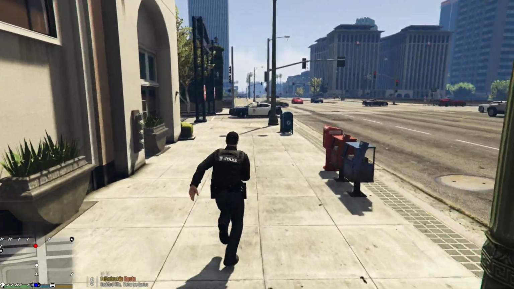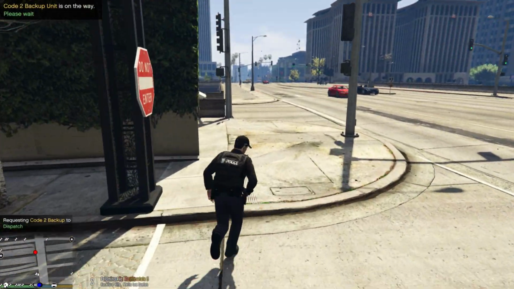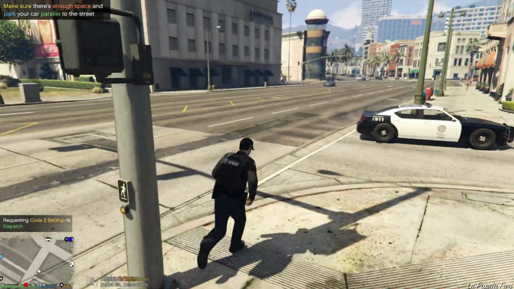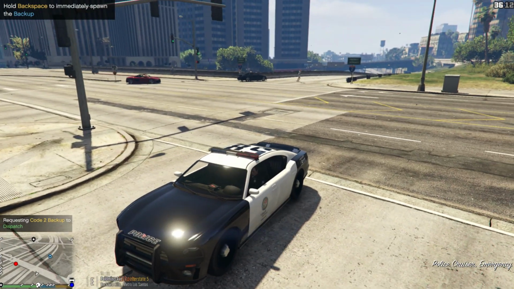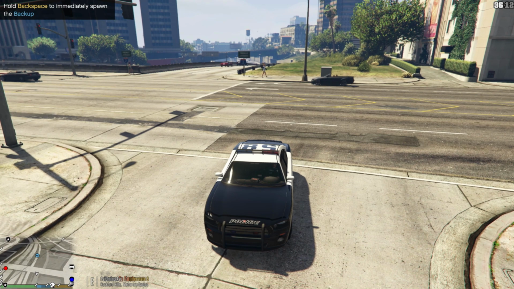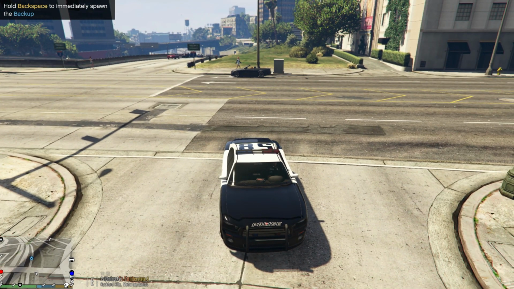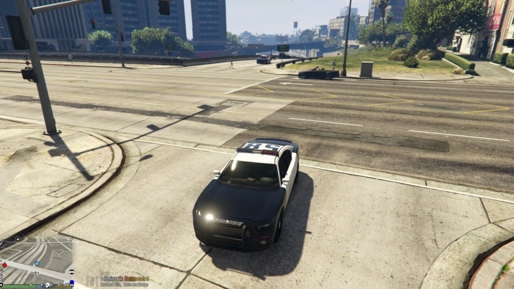Okay, he's on something. Let's go back here. Requesting code 2 backup. Okay, that's fine. We'll wait for this backup unit. Is he coming up? He's coming up the on-ramp. What the hell? Okay, well, he's coming.